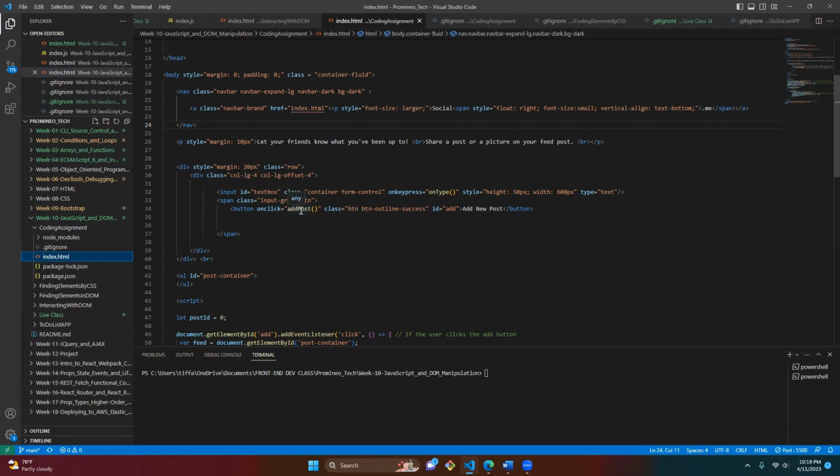So this is my add post function. I have a class of button, and I gave the button outline of success, so it should be green, and an ID of add. So I'll be able to identify this button and use this identifier to do a little bit of JavaScript.